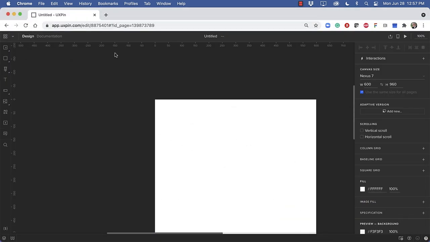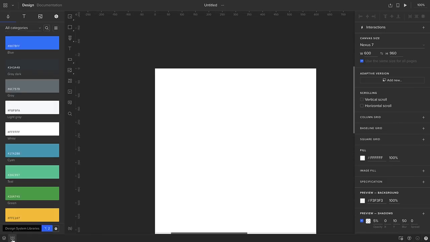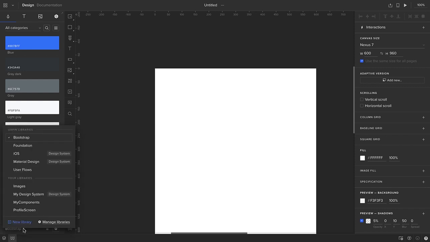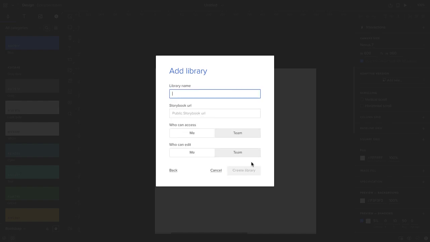And then I'm going to come over here to a UXPin document. Now I'm just going to go full screen here. And I'm going to open my Design System Libraries panel. And come down to the bottom and I'm going to add a new library. Now you notice that you can add design components and now you can add components from Storybook. So you select that and click Next.